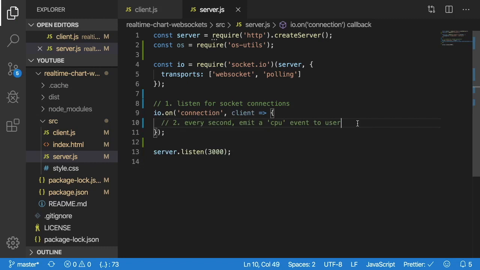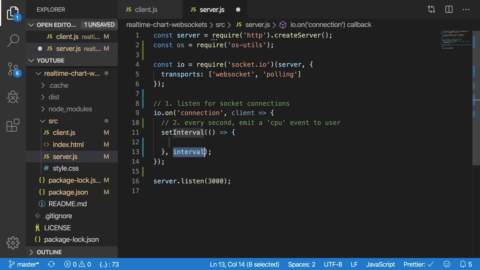Step two, every second, emit a CPU event to the user. So how do we do something every second? Well, in JavaScript, you have the setInterval function. So I'm going to say setInterval, and I could pass it 1 second. So I'll just do 1,000 milliseconds, which is equal to 1 second.